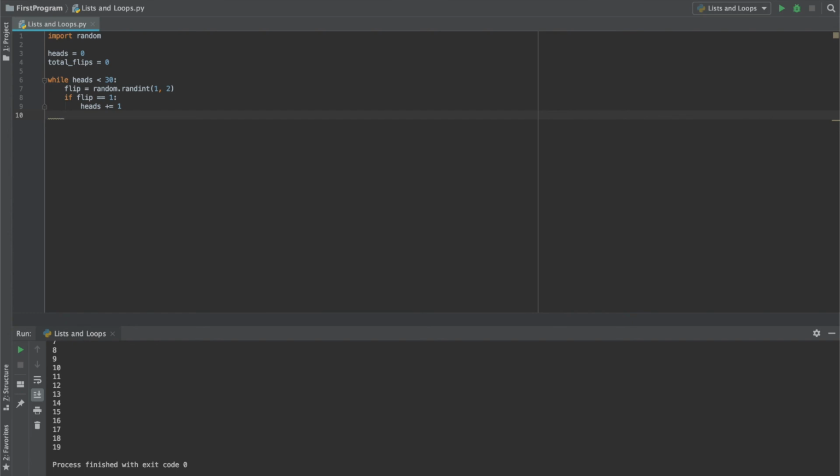Regardless, though, every time the coin is flipped, we have to add 1 to the total flips. So what this is essentially doing is saying until we get 30 heads, keep flipping the coin. Every time you flip the coin, add 1 to the total number of flips, but only add 1 to heads if, well, flip is 1, because it's a random number, either 1 or 2. Then we can actually print out total flips and see how many flips it takes to get 30 heads.